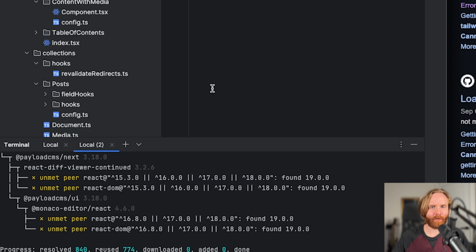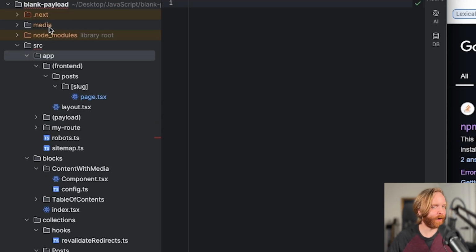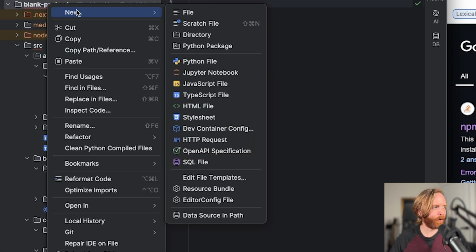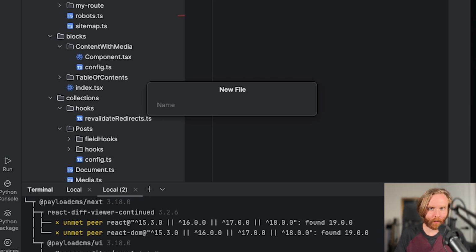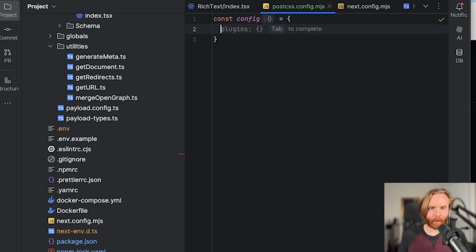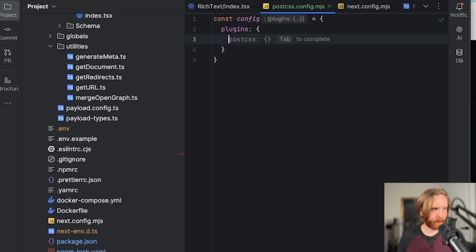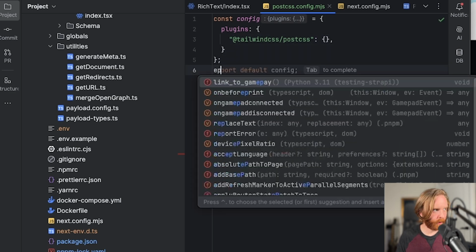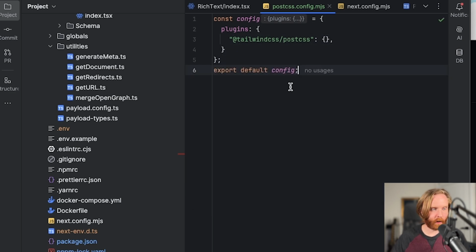Then we'll need to create a new file called postcss.config.mjs in our root directory, which for us is blank payload. So we'll create a new file called postcss.config.mjs. And in here, we can create a config const and open up a new object that takes a plugins object. And in here, we need to write in @tailwindcss/postcss and assign it to an empty object. We'll then export our default config.